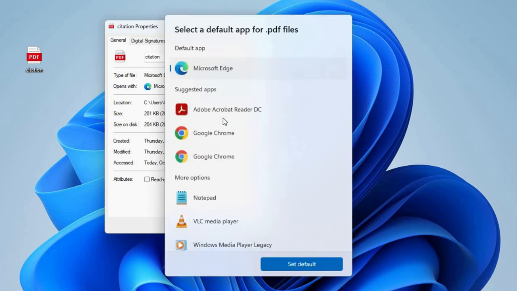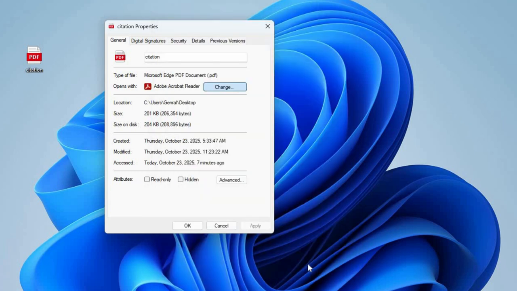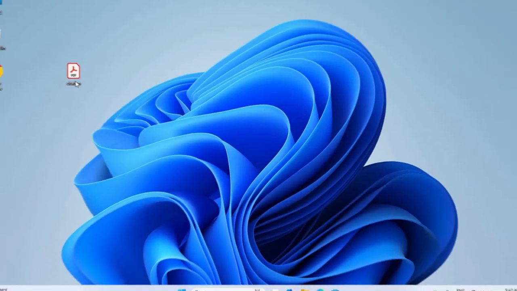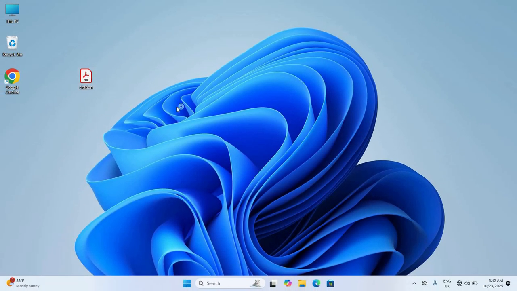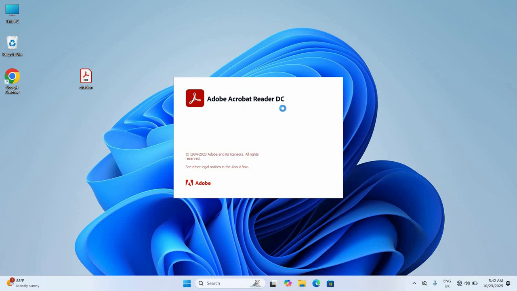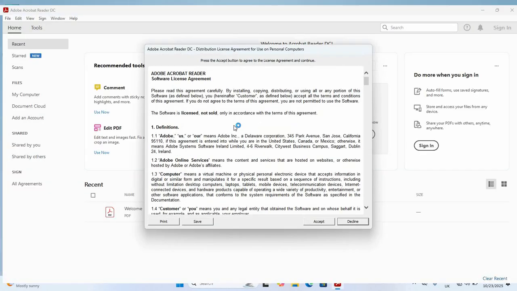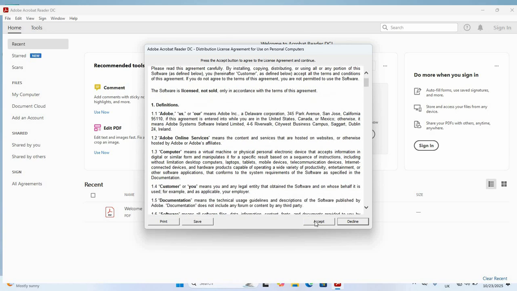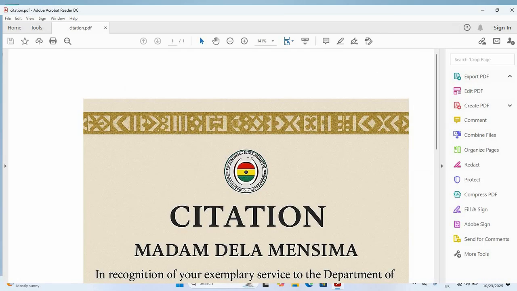So click on this. Right, as you can see, I have my Acrobat Reader here. So I just click on it, and then you can see we have set as default, so click on that. Then you just apply and then okay. Now if I open the PDF file, it will open with my Adobe Acrobat Reader. Because it's the first time of opening it, I just have to accept. So I read through the lines and agreements, and then I accept. You can see my PDF file is now open with it.